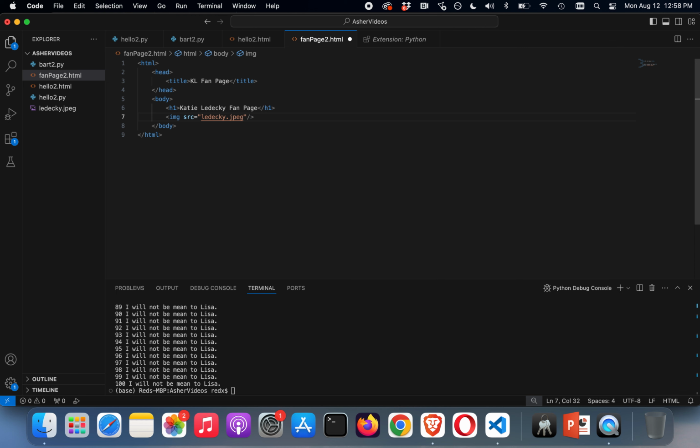All right, and then we're going to add another word here, alt. So these are called attributes of this image tag. An image tag needs a source if you want to let it know which image you want to show. And then the alt is for people that are blind that can't see the image. Their screen reader will read whatever is in the alt when it would otherwise try to read the image. So we'll say picture of Katie Ledecky.